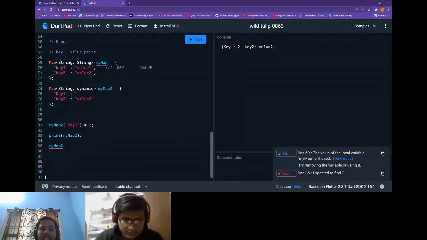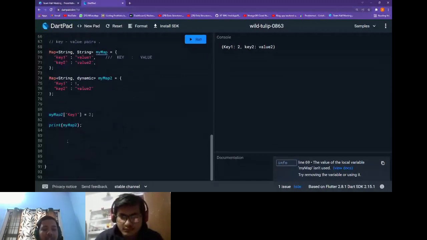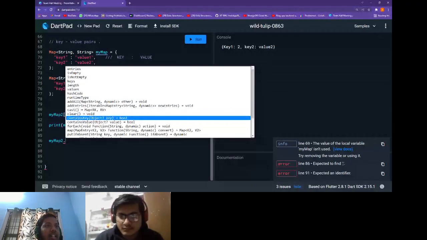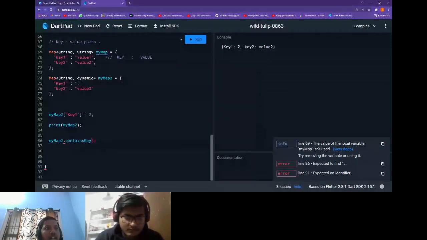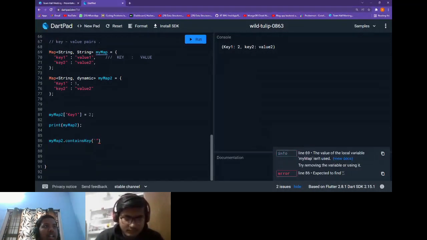As I said, lists have many other functions other than this add function. In the same way, we also have these map functions, with different types of things. These are all the functions you can use. You can check whether it contains a key or whether it contains a value. Let's see whether it contains a key or not. Let's check whether it is containing key 4 or not.